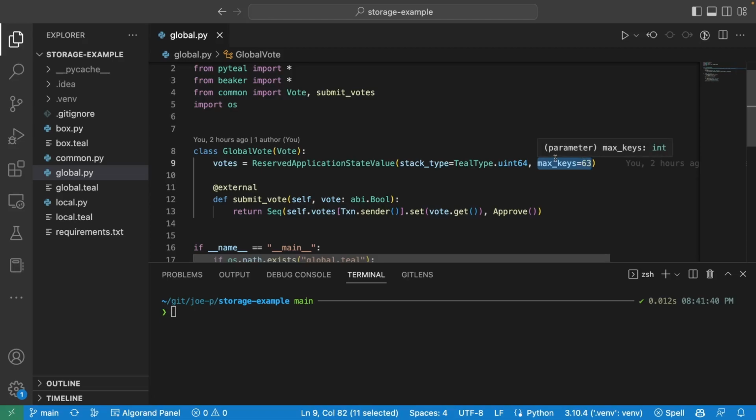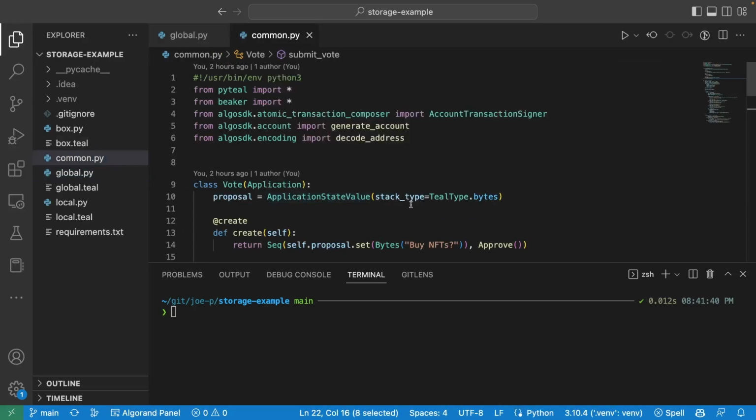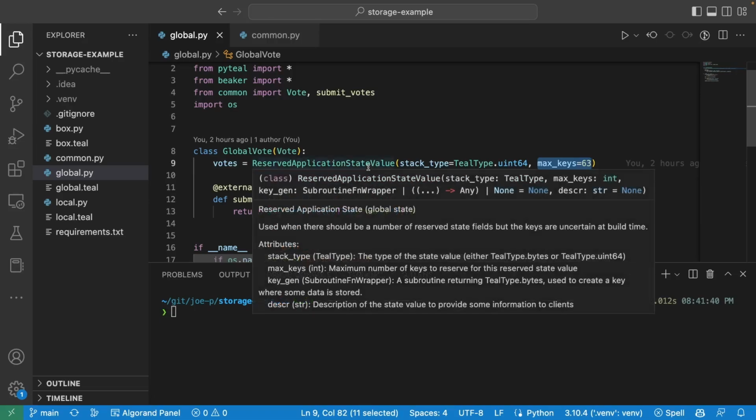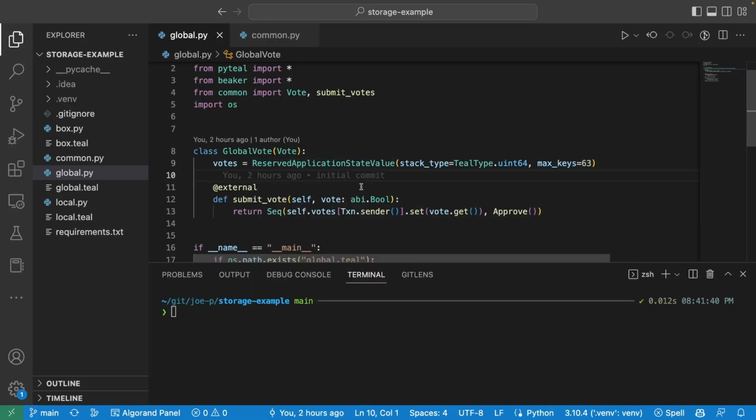And if you remember, the reason why we have to specify a max of 63 is that in our common.py, we already have one global storage key. So now we're limited to 63, because the max is 64. This highlights the first problem with global storage: you're really limited in terms of the number of key value pairs you can have. So when you need to use global storage for important things like the proposal here, you're limited in how much dynamic global storage you have. Here we only have 63 keys to work with.